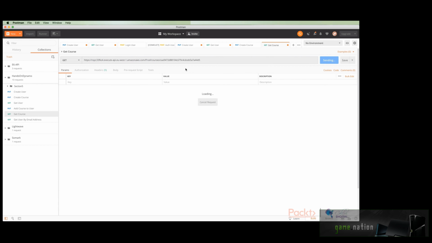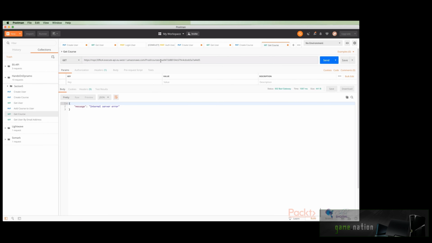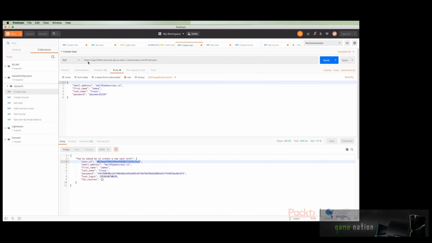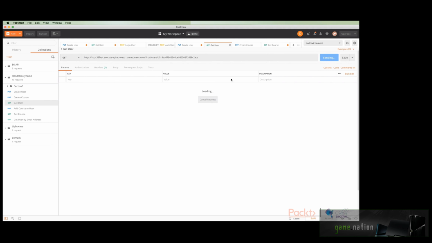Click on Send. And with a bit of luck, oh, seems like we've got something wrong there. That's because I have got the wrong user ID on my clipboard. I'm on Get Course, that would be why. So that's the user ID, and this is the invoke URL. Save that and click Send. And there we go. We can see that the user has come back just as we expect, but without the courses and without the password. Of course, we don't want the password there.